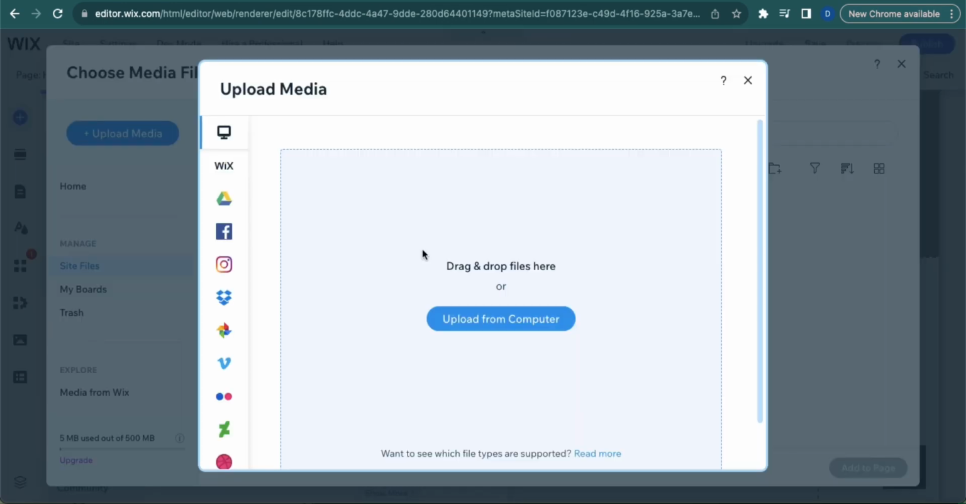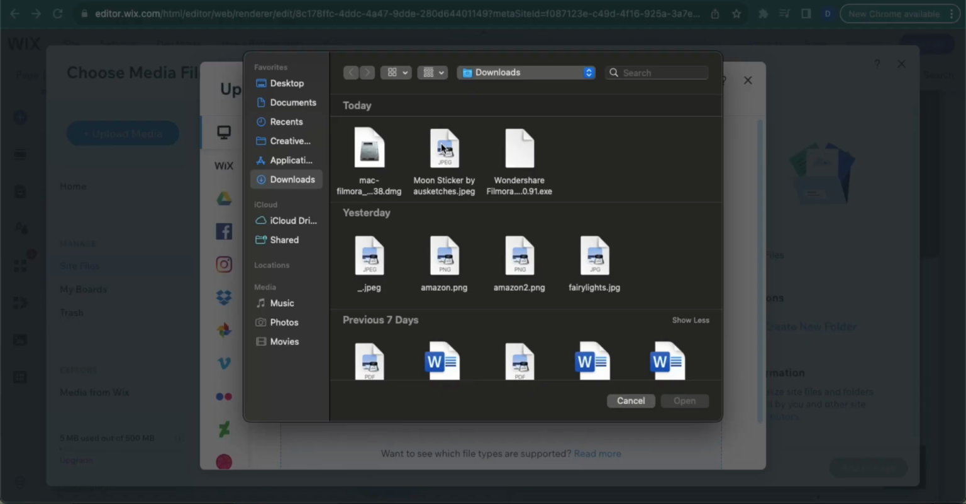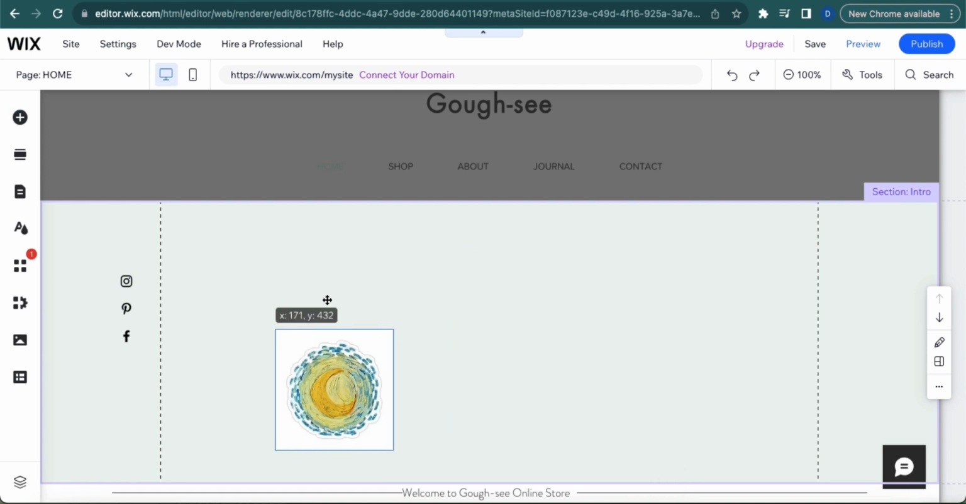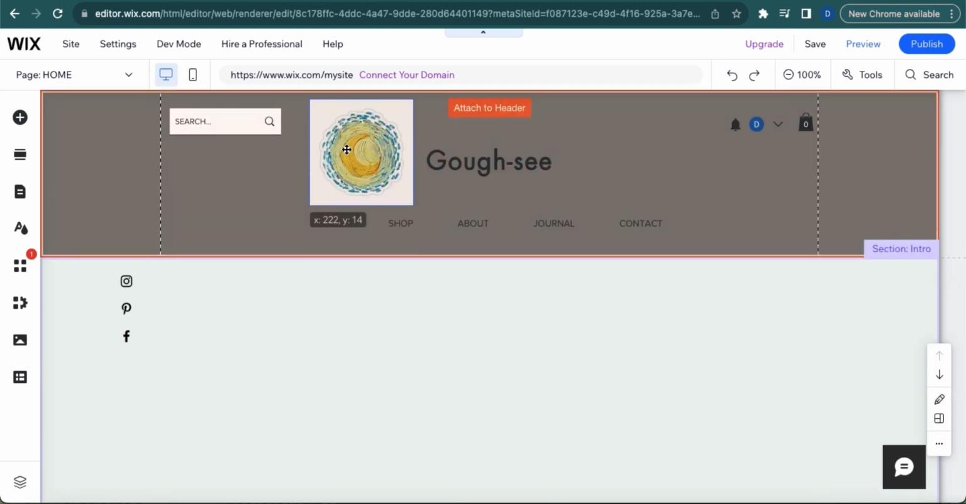So in this prompt, you may drag and drop files or upload from your computer. Select the file or photo that you want to upload. Now once that file has been uploaded, click Add to Page. So you can resize the image and drag it to header.